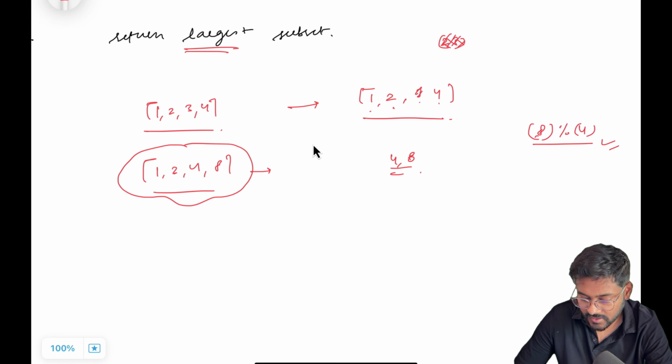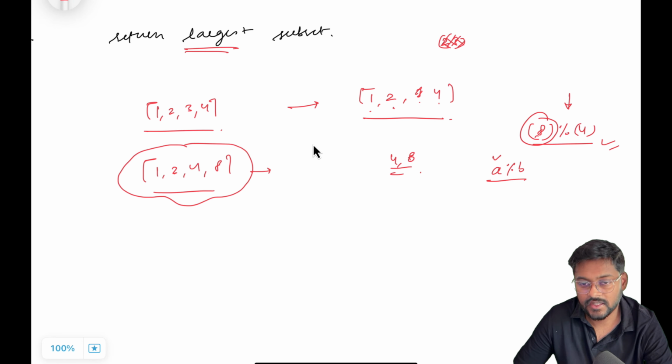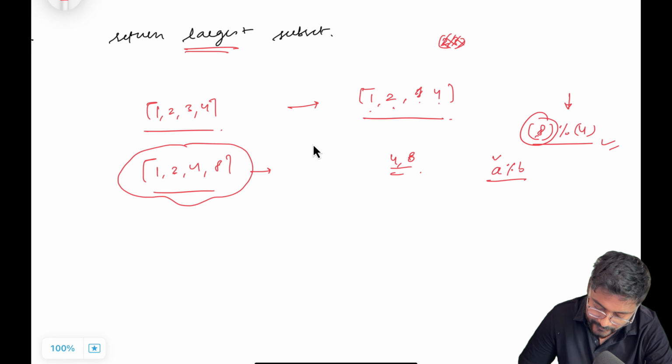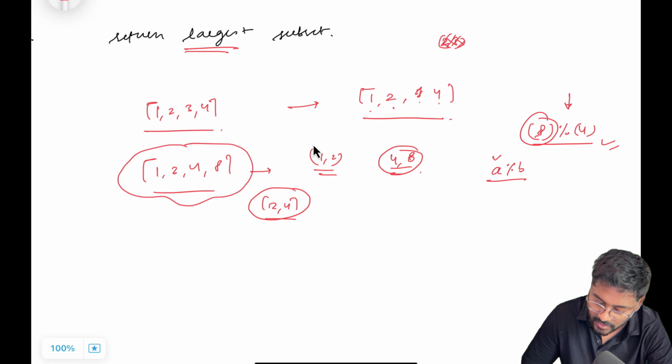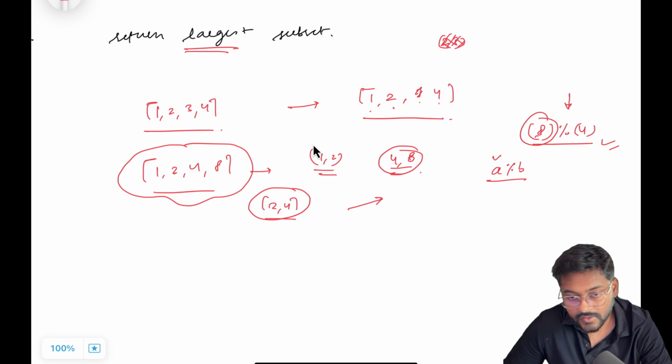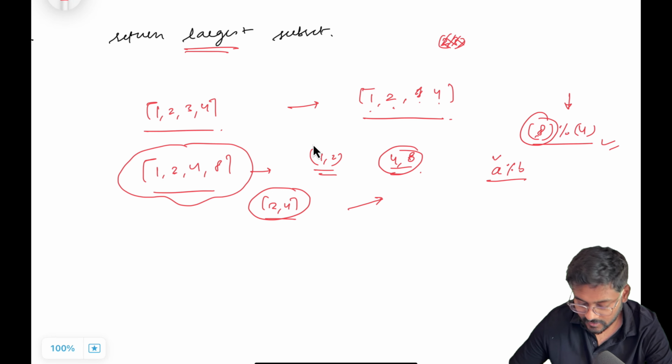I can directly check this condition. So I will just check for every pair A and B, where A I will keep as a bigger element. If I take a pair like 2, 4, I will take it like this. 4, 8, I will take it like this. See, you are getting an idea. 1, 2, you're getting an idea that I'm taking elements in an order. First one is smaller, second one is bigger.